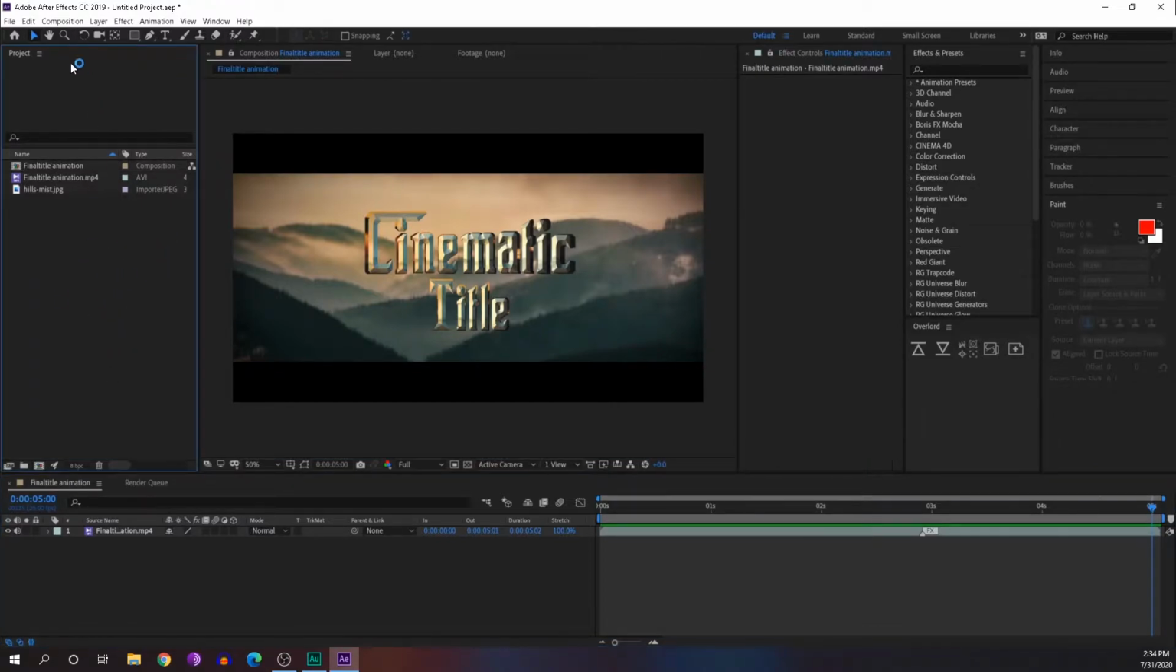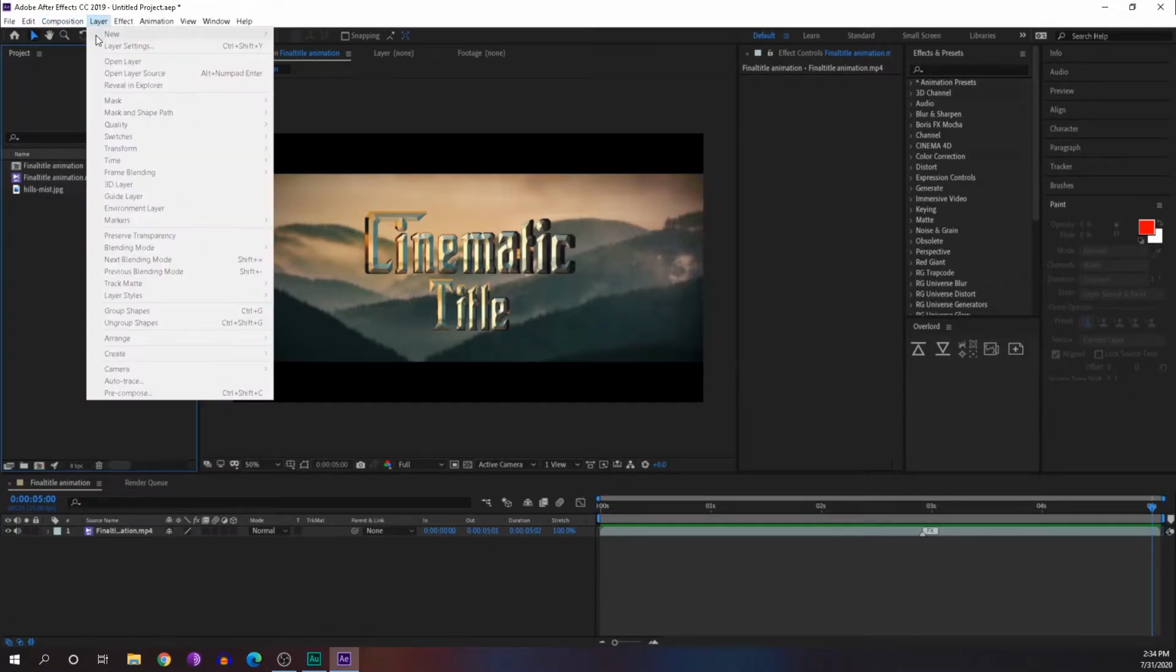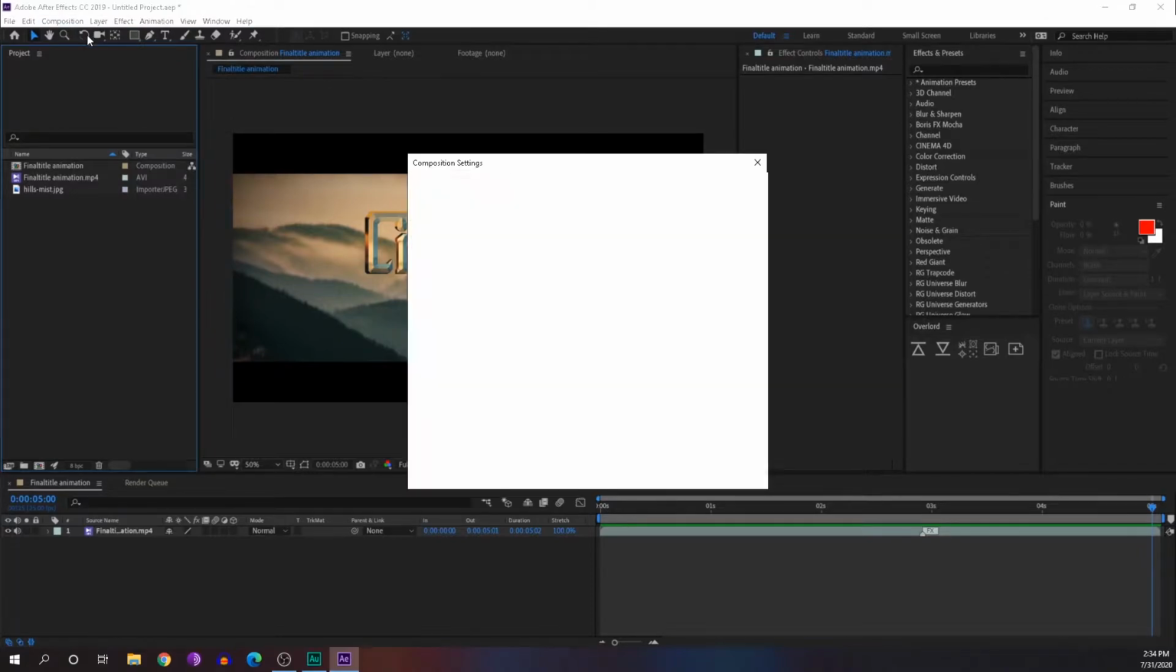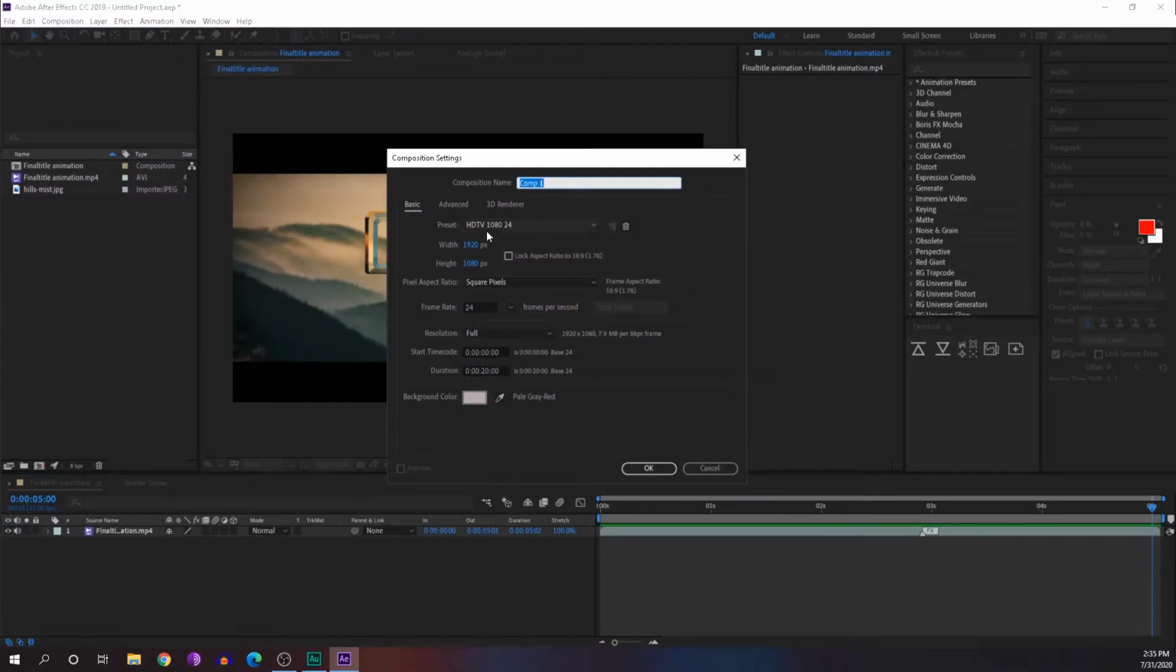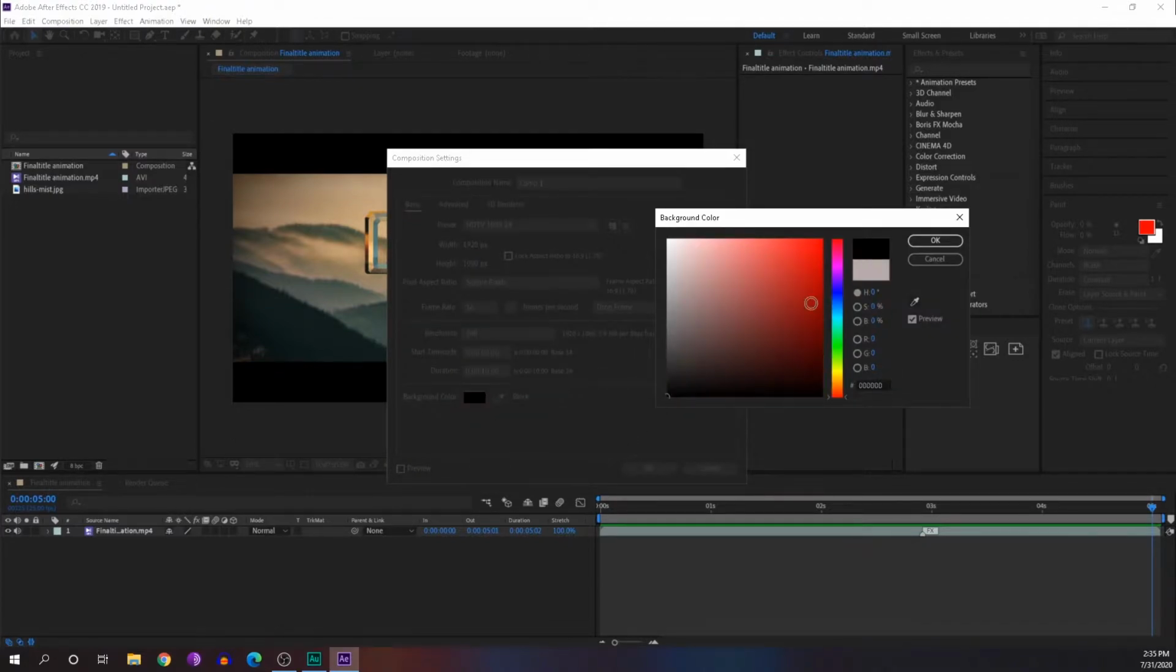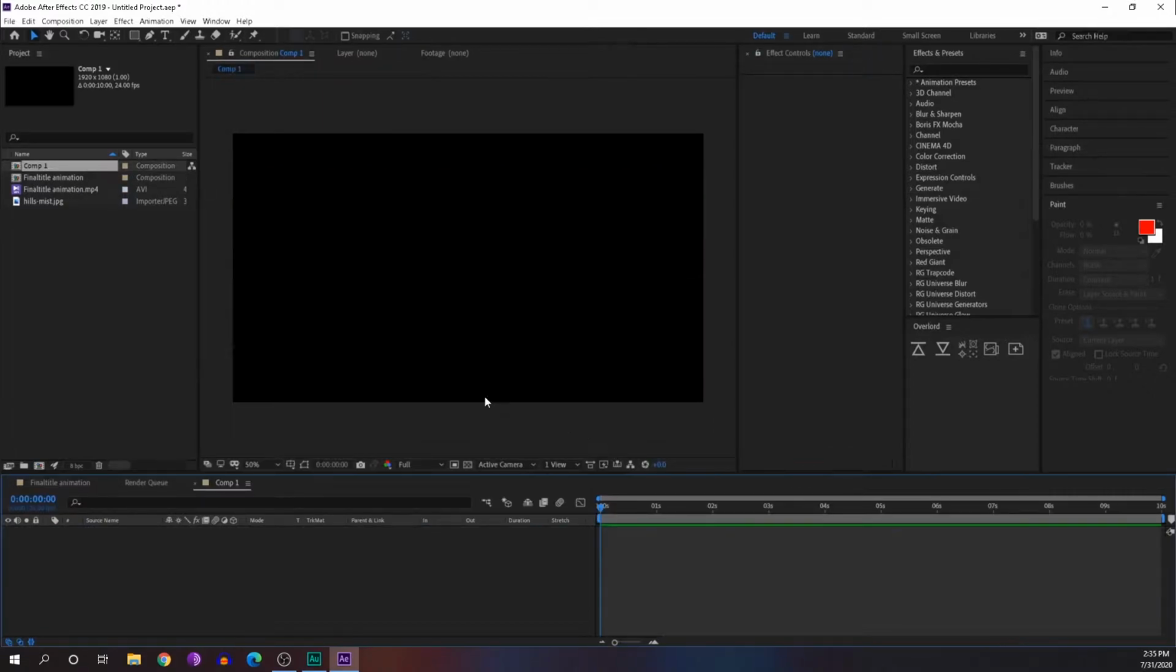To start with, we need a new composition. So we'll create a new composition or composition window. Select create new composition. Here we'll select the HD preset and frame rate 24 and duration will say 10 seconds and press ok. So this is our window.